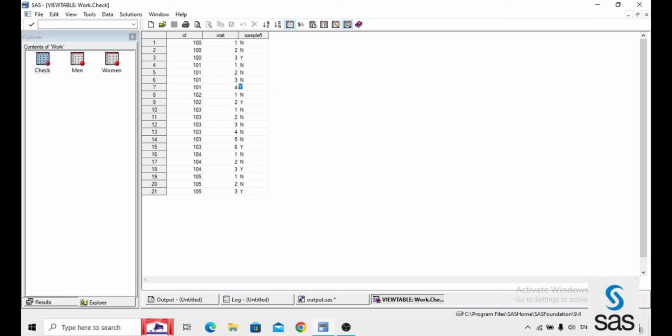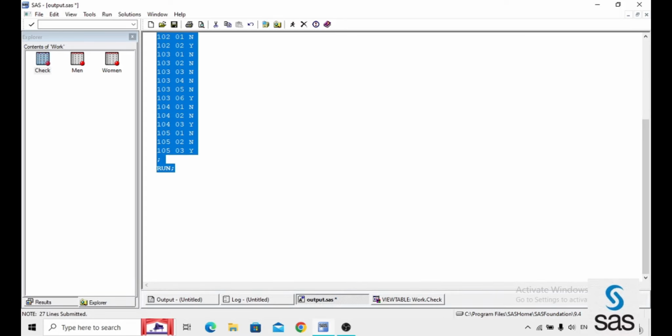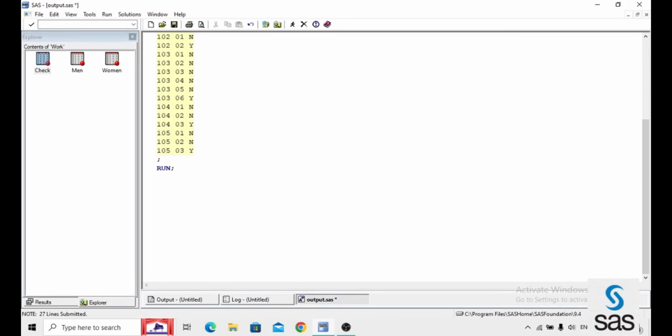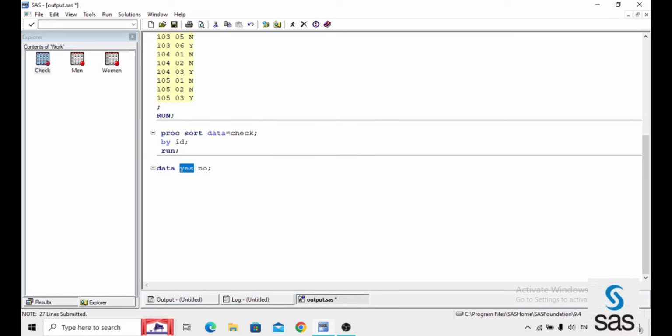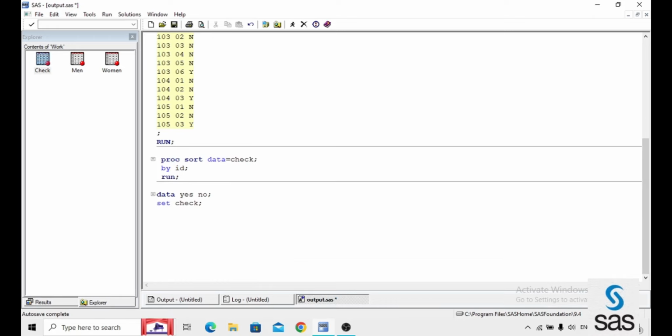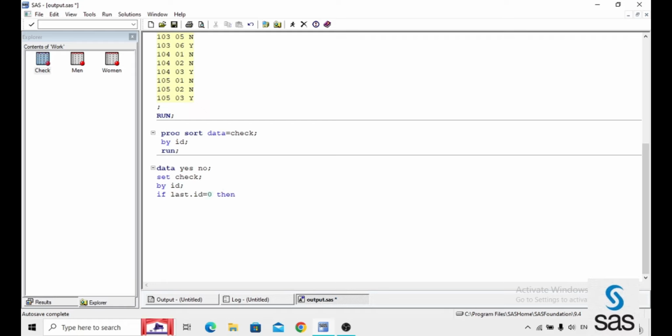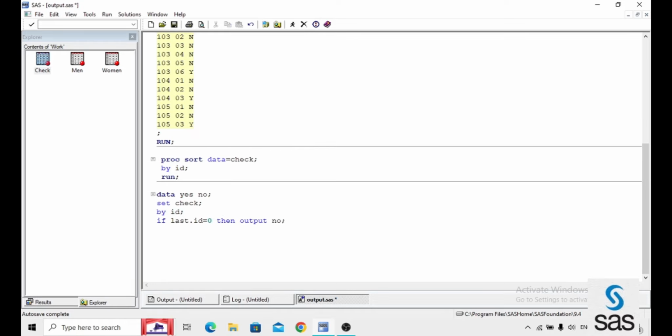Now I want to separate datasets based on a condition: at which visit the subject took the drug. For that I am writing code by using the output statement. Before that we have to sort it. Now data s, no, check, this is the check dataset, we already ran it. By id, I want to create by id here, and here if last.id equals to 0, then output no. If equals to 0, it is the opposite, and else output yes.